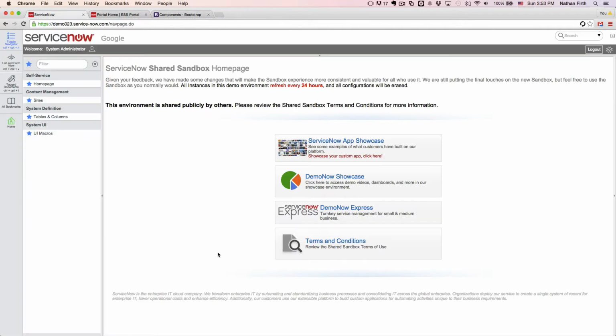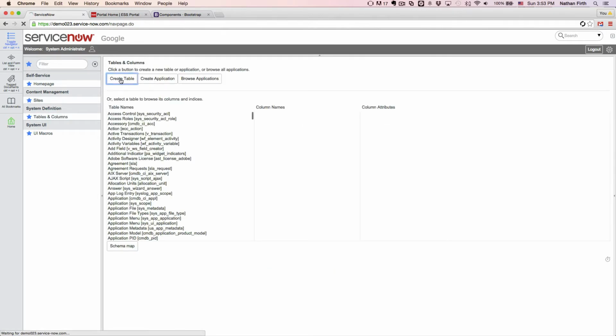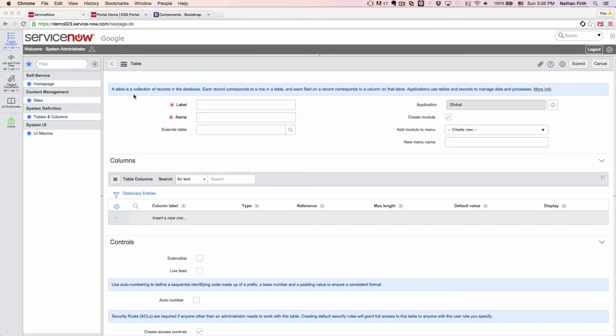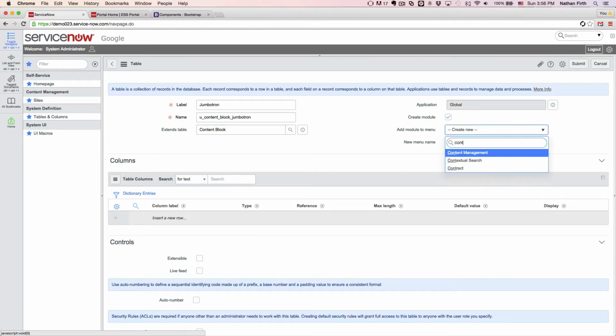So to get started, let's jump over and go into Tables and Columns. And let's create a new table. For the label, let's put Jumbotron. And the table name should be u_content_block. And then the name, so Jumbotron. This has to extend content block. And we'll add a new menu to content management.